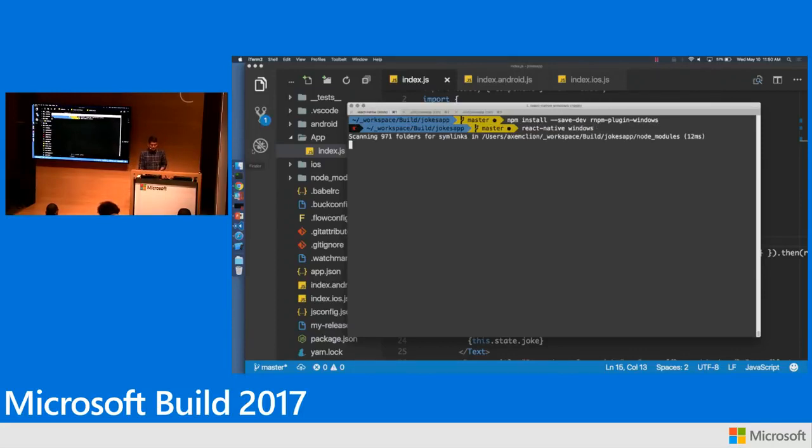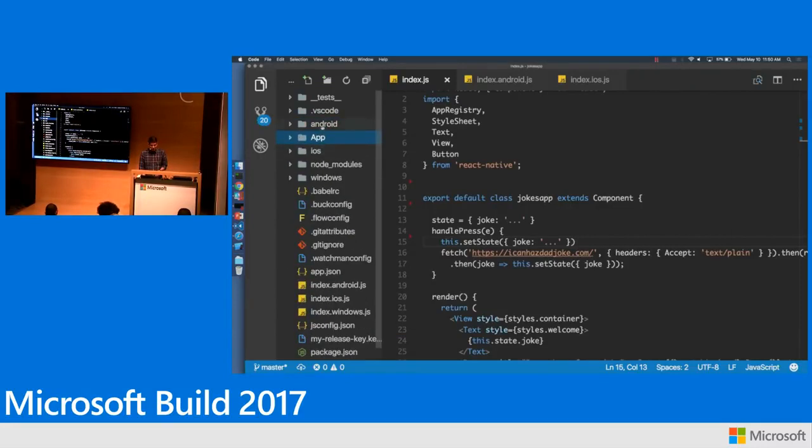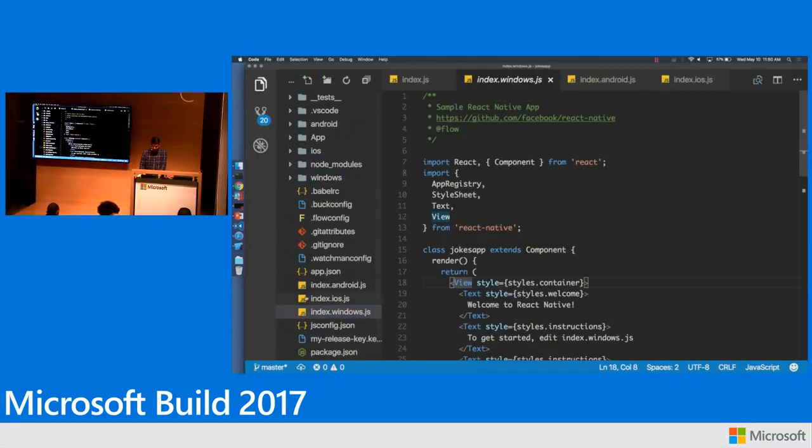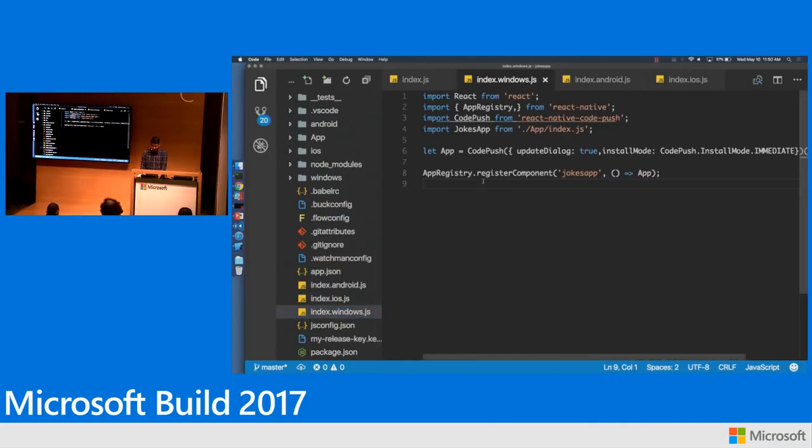Now what this is going to do is, just like you have an Android folder and an iOS folder here, it'll go ahead and create a Windows folder. So this just got created. And this Windows folder is basically the exact same React Native application. So you have the Windows folder. You also have an index.windows.js. So just like index.android, I'm going to copy the same startup code and paste it in my Windows. So this will, again, take up my Jokes app and stuff.